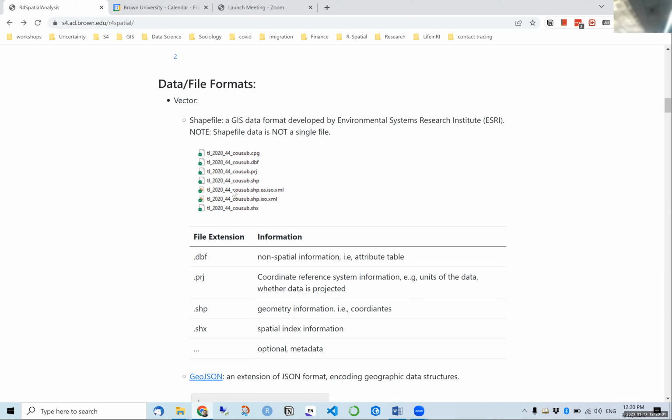The file extension .dbf has information about all the attributes, the non-spatial information. Let's say you have a bunch of points. Each point should have its own non-spatial attribute. For example, if each point is a sensor track or a centroid, maybe you have some household income information there. Those things will be organized in this DBF file.